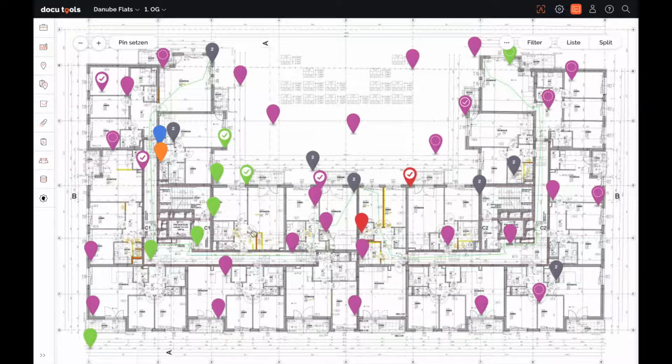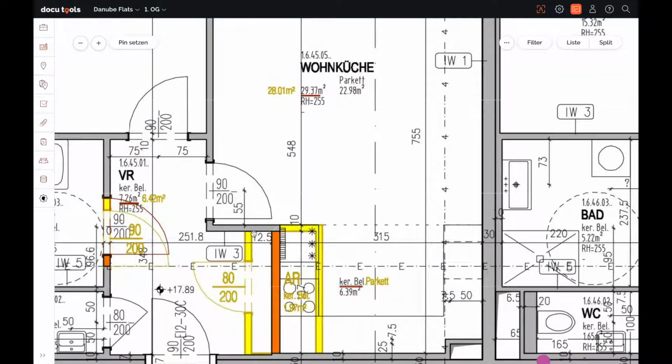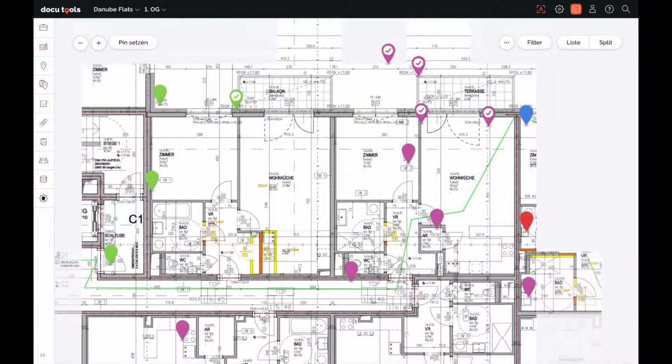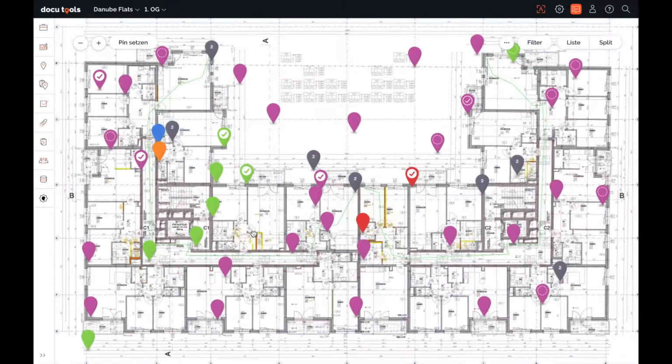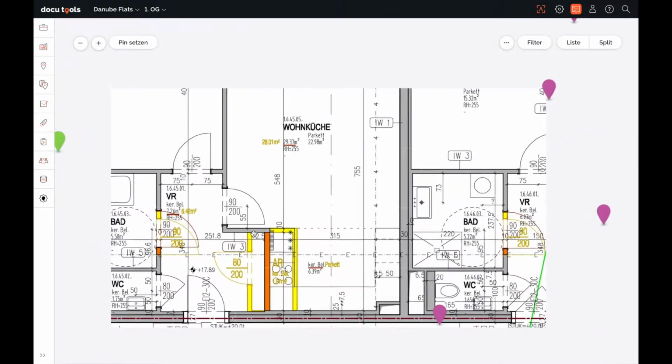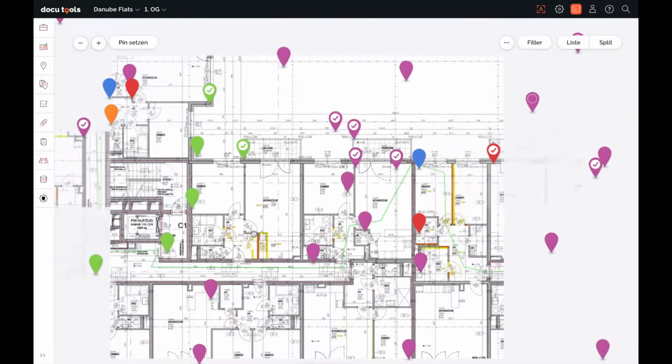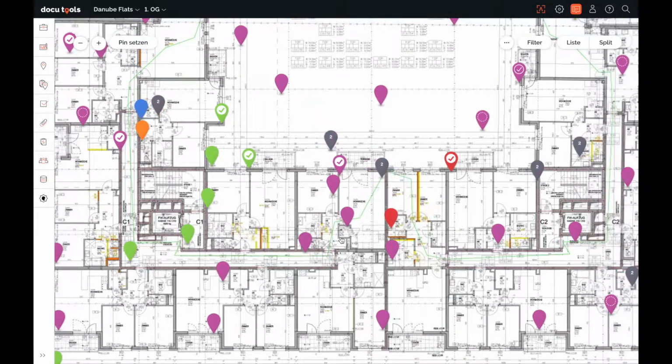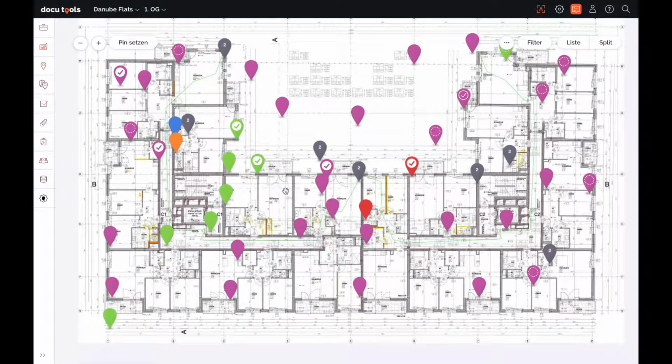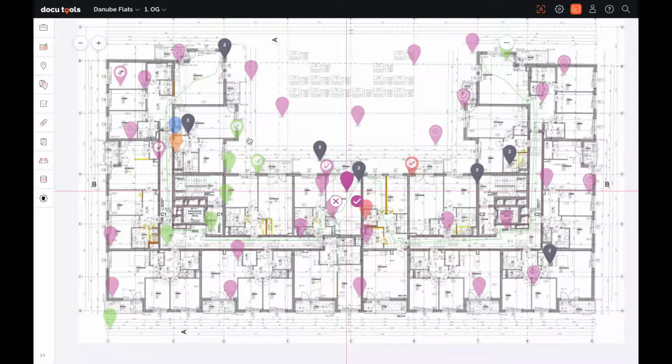So you have the plan, and you can very smoothly zoom in and out. These are mostly large PDF plans, so we took a lot of effort in getting the rendering and zoom level right. And this is the main idea of Docu Tools: wherever on a construction site, on a renovation project, or even when you use it for maintenance, wherever you spot something, you can create these pins, like on Google Maps, for example. So we can just do this now.